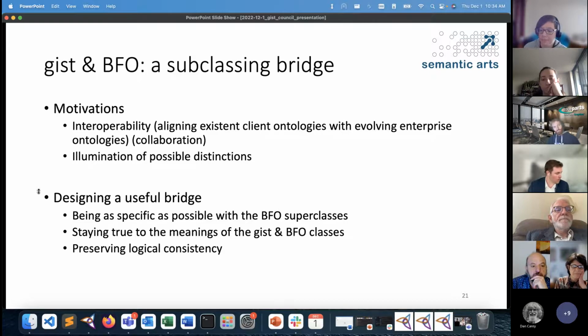The first reason is, you might be interested in building this kind of bridge for the same reason you might be interested in having an upper ontology at all. It would improve interoperability. You might be able to align existent client ontologies with evolving enterprise ontologies. Would promote collaboration. Another motivation you might have is that you might be able to illuminate possible distinctions to make. In building connections between ontologies, it's possible that that could give you ideas about how to change one or the other ontology. So those are just a couple of motivations that came to mind.